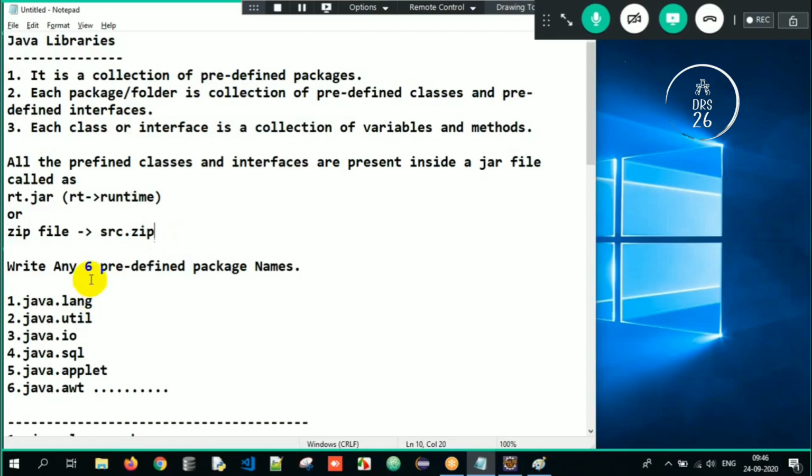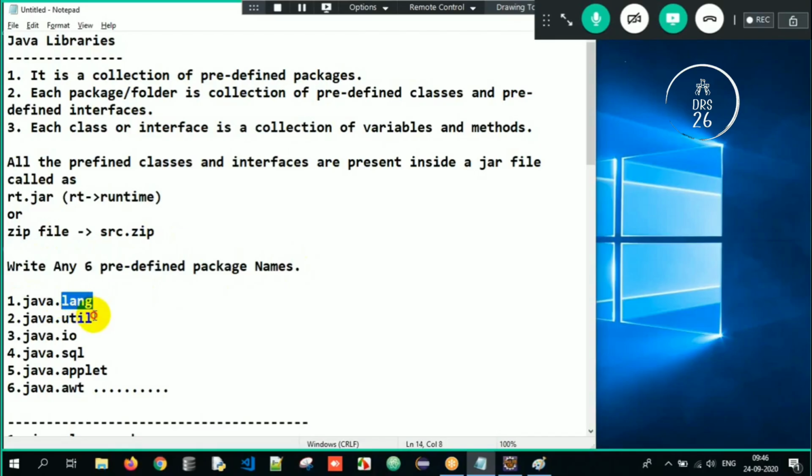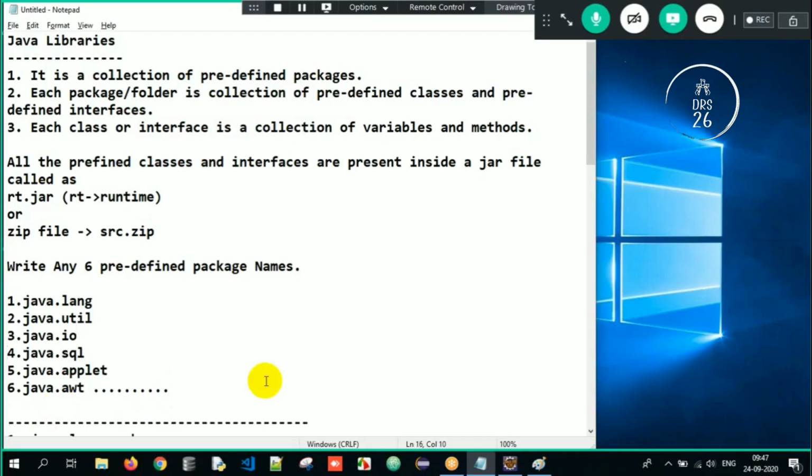Got it. So in an interview they might ask, can you write any six predefined package names? Lang package is important, util is important, IO is important. With that, a few more packages you should know: SQL, applet, AWT, net, RMI. You have to remember them because libraries are all predefined. We have to know how to utilize them. Libraries means it's already there. We have to understand how to utilize it. So this is called Java libraries here.